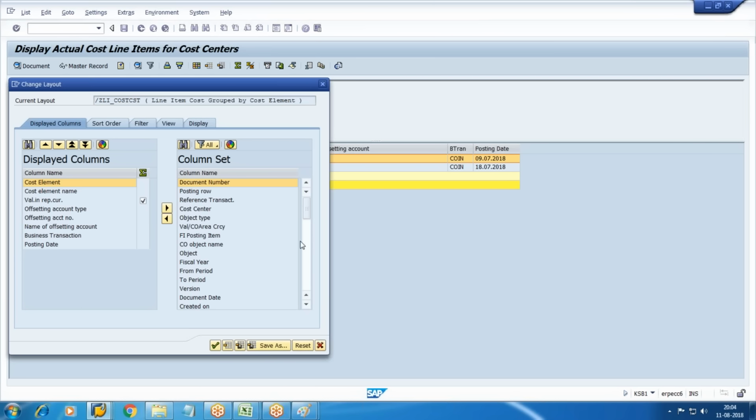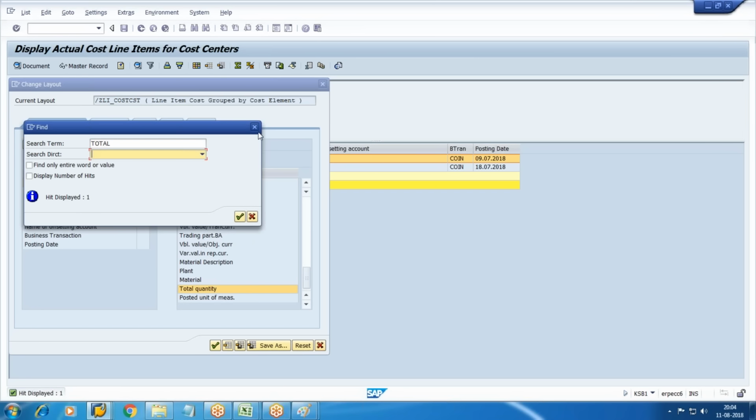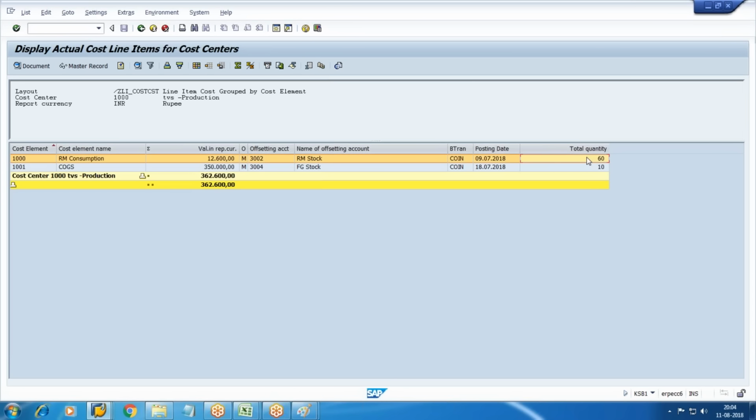So if you see here, let me add it. You can see quantities are also recorded. That means in this cost center, we are capturing both cost as well as quantity. Let's say you have not activated the quantity, then only value will be there, not the quantity.